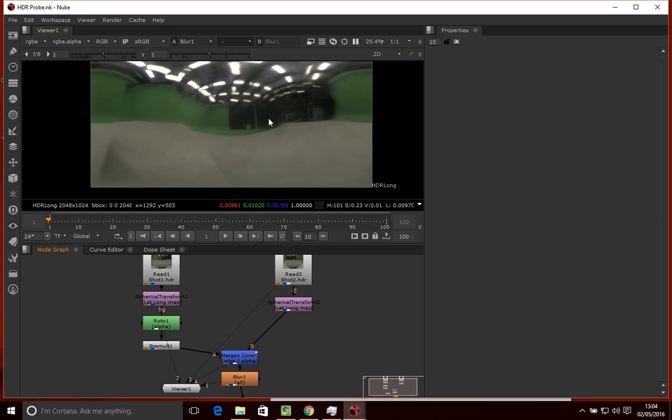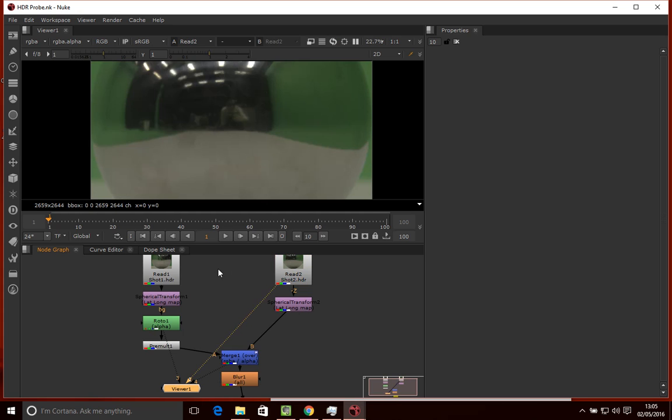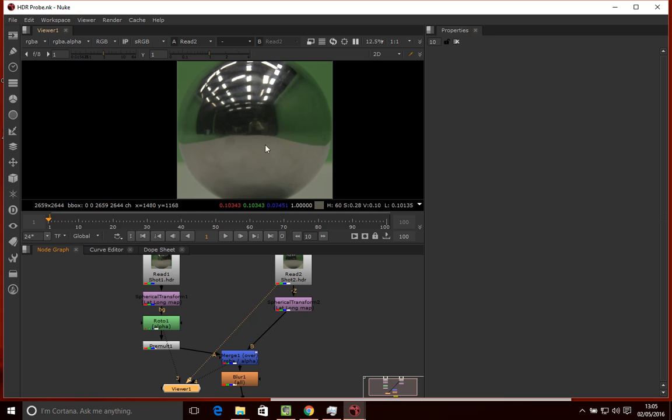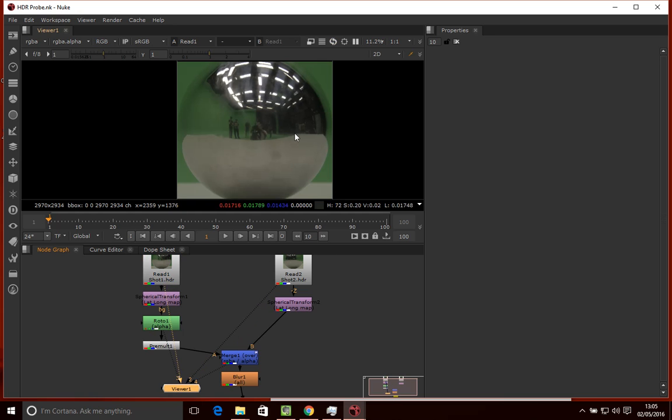Before we continue, I'm just going to talk through what the node graph we're working with in this example is doing, so you can better understand what we're trying to do. First of all, I'm taking two chrome ball shots here. This is chrome ball shot B, and this is chrome ball shot A.